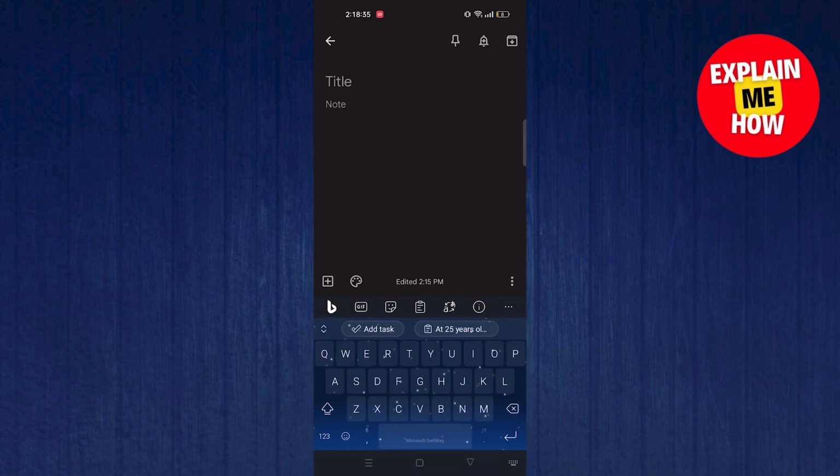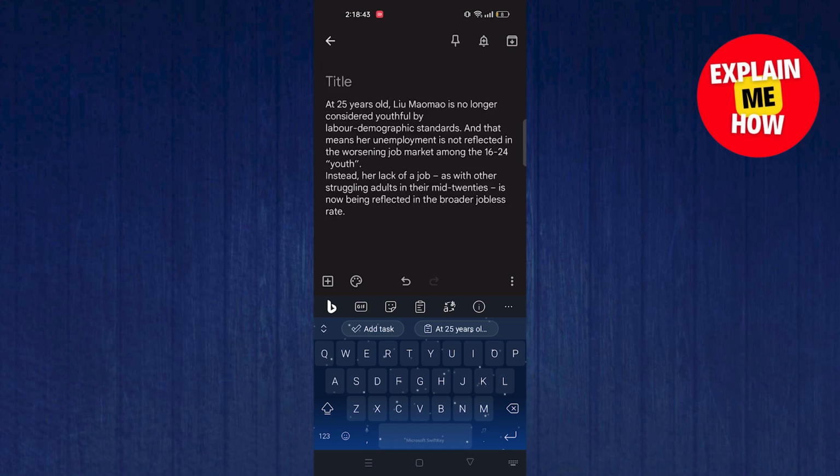After that, open the notepad or file where you want to use it. Here, tap on the screen and select paste. Your selected text will be pasted here. So this is how you can copy and paste multiple text on an Android phone.